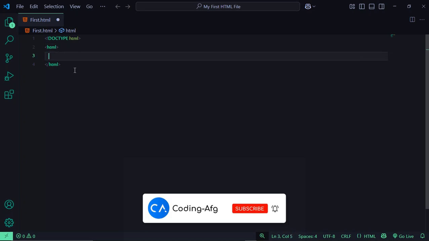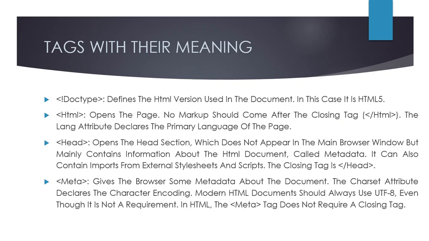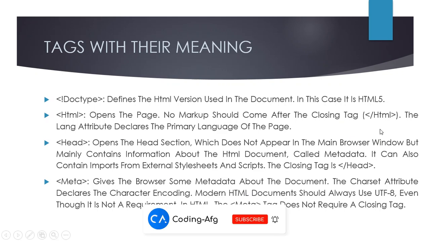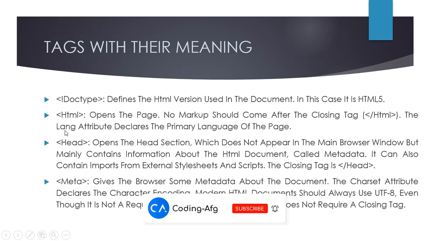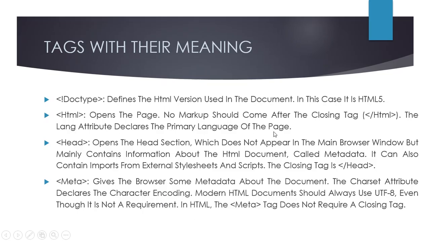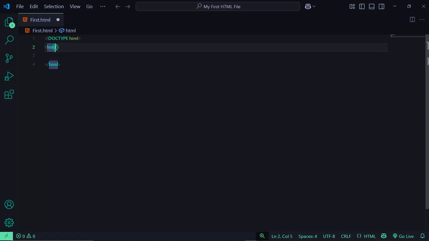Now we have the lang attribute on the HTML tag, which declares the primary language of the page. So we have a lang attribute right here in the HTML tag. When we write lang, it means the language of our page. Which language? English. We are using the English language. If you are making a website in another language, you have to write that language name here.